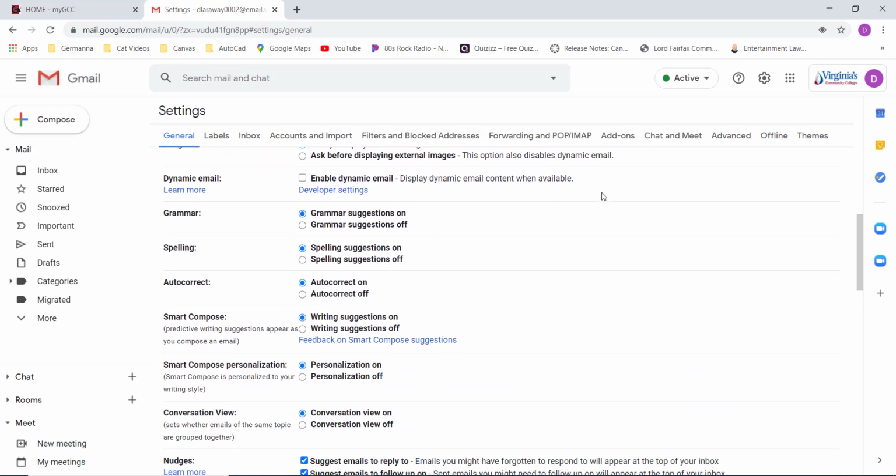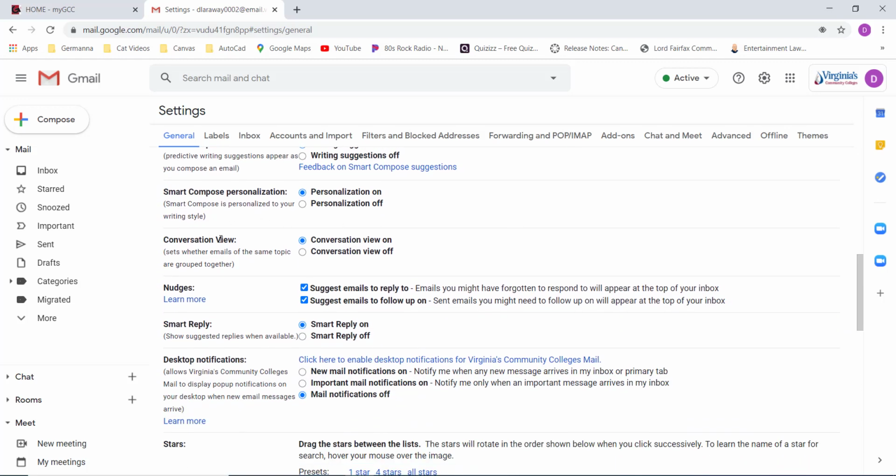And if I scroll down just a little bit more, we have grammar, spelling, and autocorrect. You can actually turn these on or turn these off. Again, these are preferences. I just want to show you where these settings are. And I'll scroll down here. And here's what I was talking about, conversation view. So right now it's on, and it compiles everything into one email that will unfold. And I don't like that. So I always turn my conversation view off.